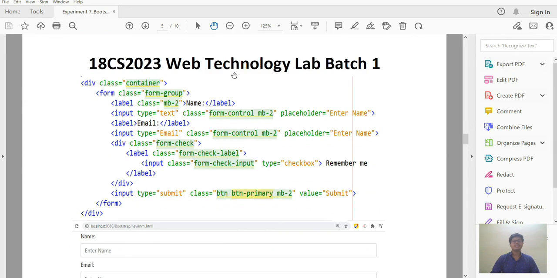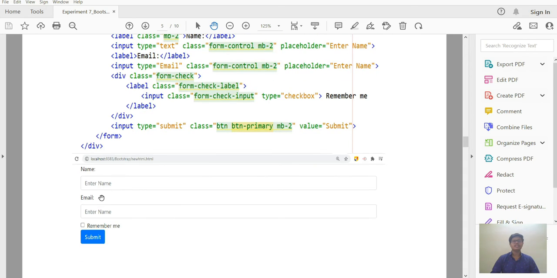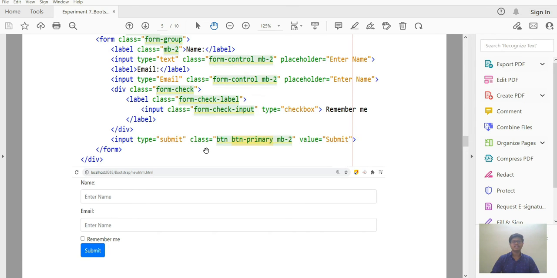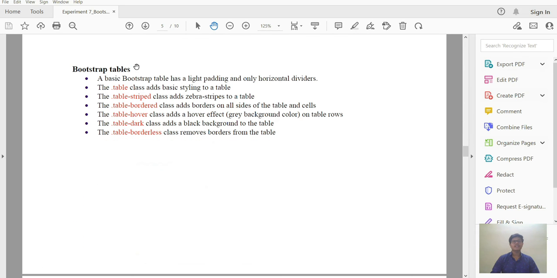For making the table, taking input from the user, it is similar to HTML only. We just have to add the class of list-group, and we will take the input from the user and we will get the output such as this. These are the attributes: table, table-striped, table-bordered, table-hover, table-dark, table-borderless. So it will set the properties as given in the table.